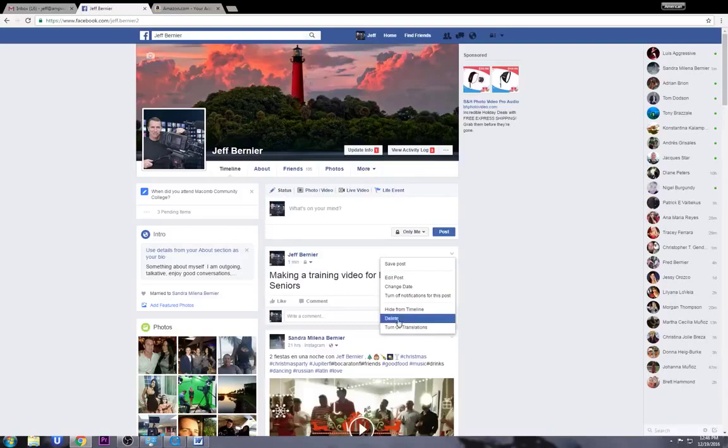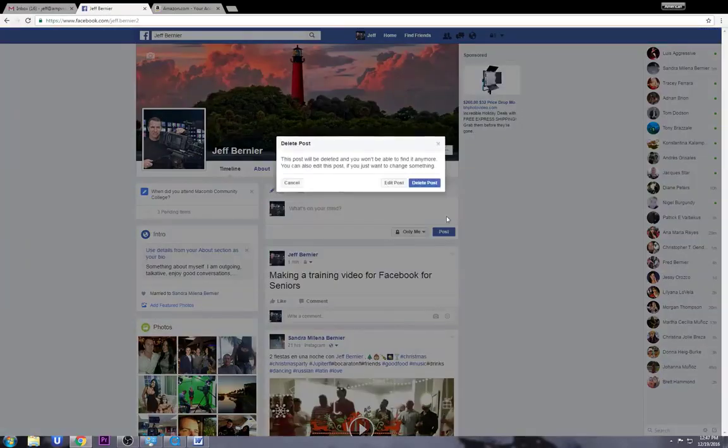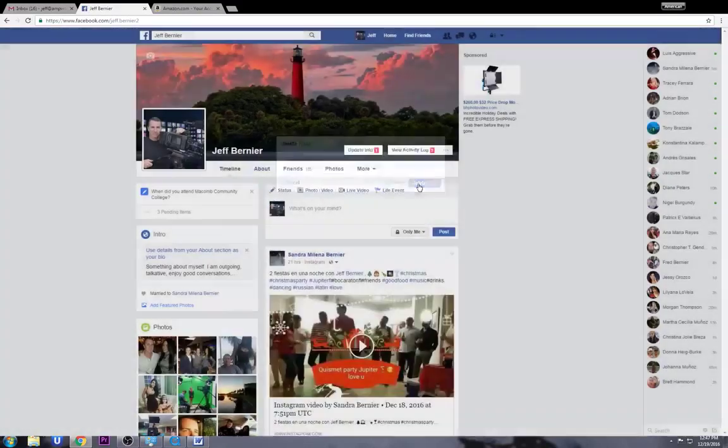Change the date. Instead, I can hide it from the timeline, or I can delete it altogether. So let's say I set it up for friends to see it, and now I decided I don't want anyone to see it. In fact, I don't even want to see it. So I'm just going to hit delete, and it gives me the option of deleting it from my entire Facebook, and I say yes. So now it's deleted.